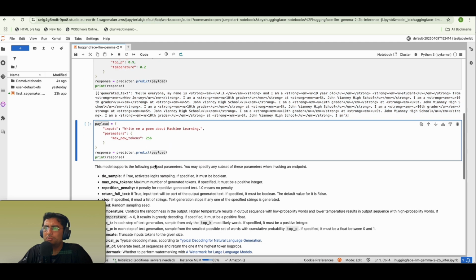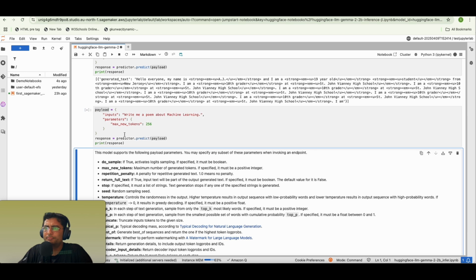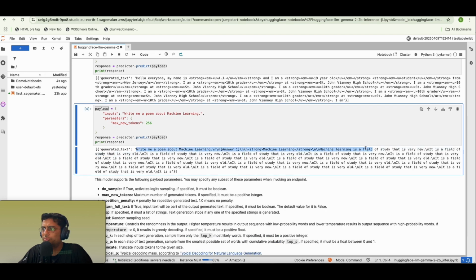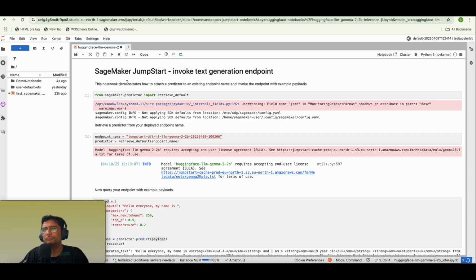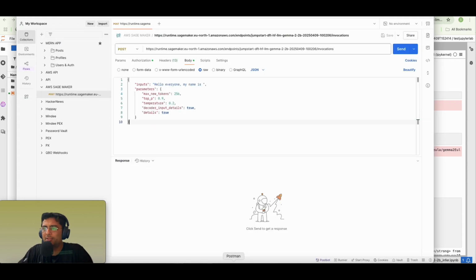Let me add the payload and try that one. Write me a poem. It generates a poem. Alright, so I have selected the Gemma base model just to test the model prediction. Let me also try that from Postman.